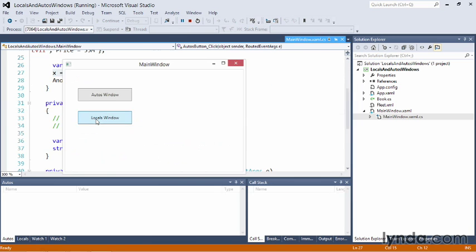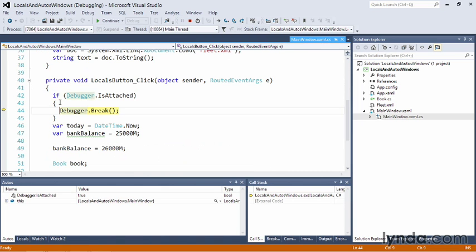The Locals window is very similar. The difference is it doesn't check above or below. It gives you the state of all the local variables, any variable that is declared within this function. And it also gives you the state of any parameters that are passed into the function.